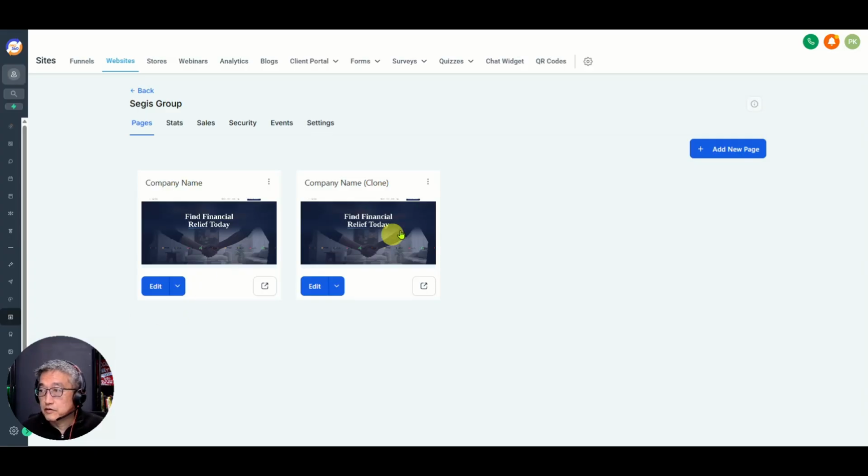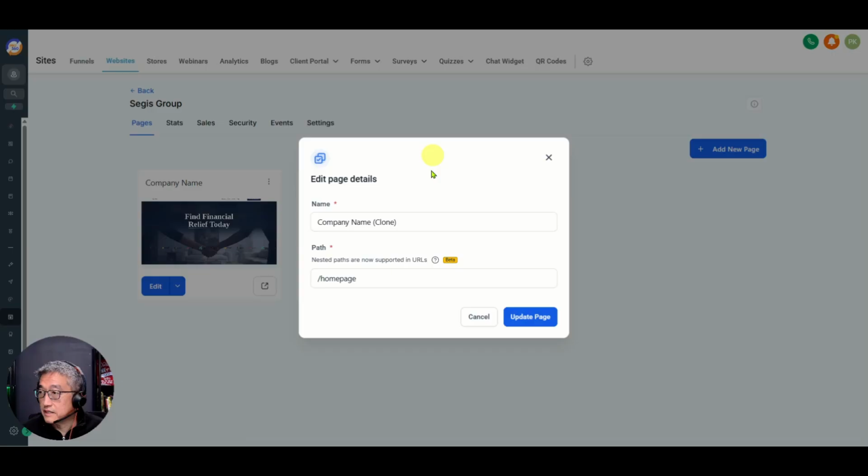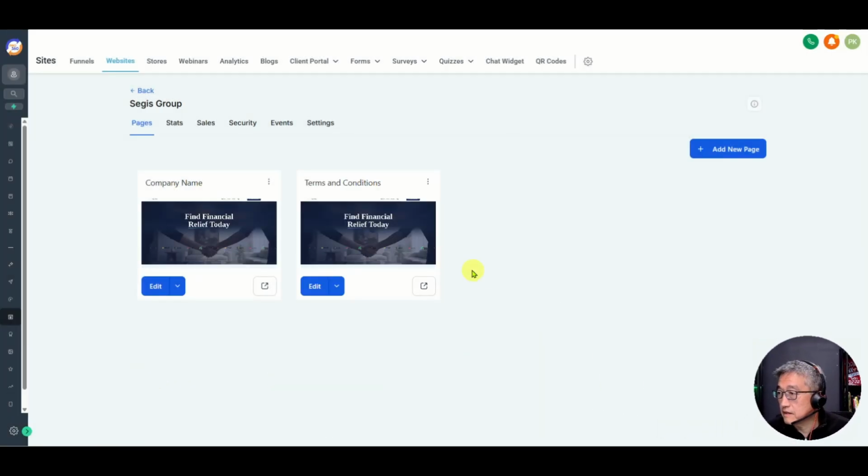All right, so now we've cloned this page, and now what we're going to do is go to settings, and then we're going to change this to terms and condition, right? And then we're going to call this terms, right? And click update, okay? And then we're going to go ahead and edit this.